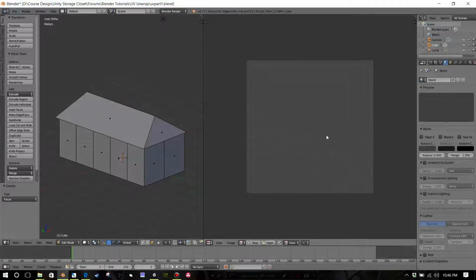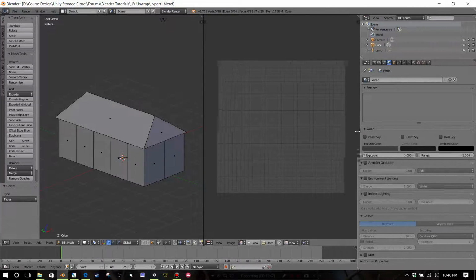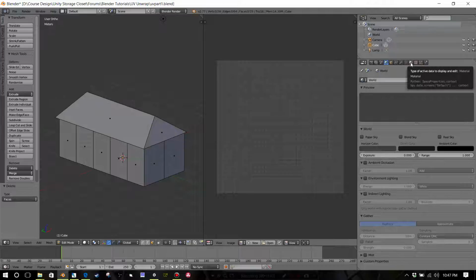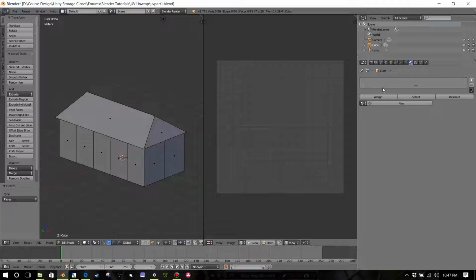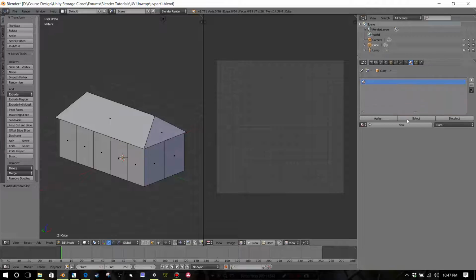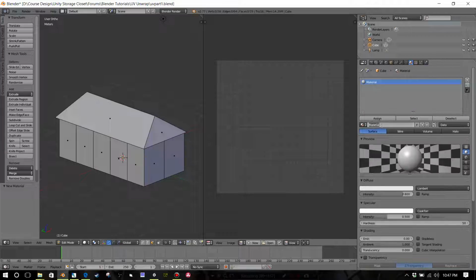Alright, so let's bring that in. Let's create a material. So we're going to go up to this world, or this little globe, which is the material tab, and we're going to create a new one. So we're going to click this plus to add a new material slot. Then we're going to click new, and then we're just going to call this building part 2 and hit enter. You can call it whatever you want. I usually match my layer name, so I'm going to call this building part 2 as well.